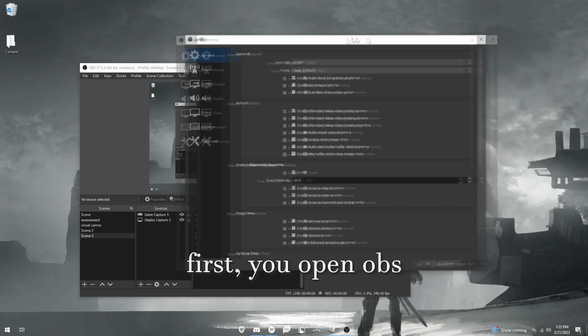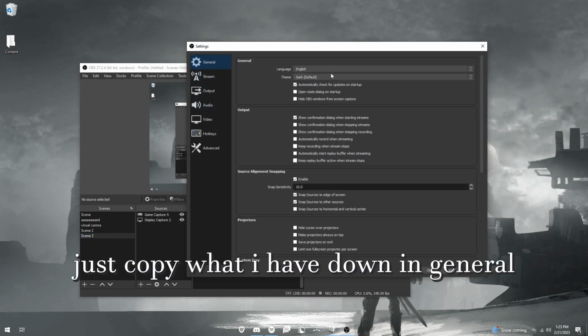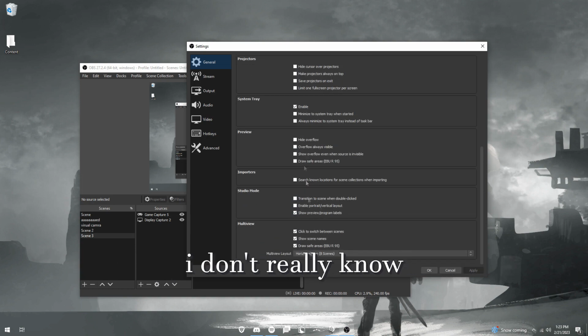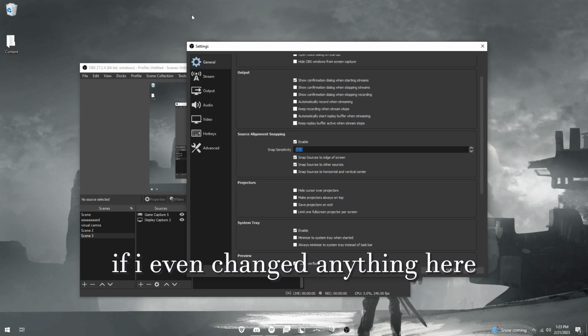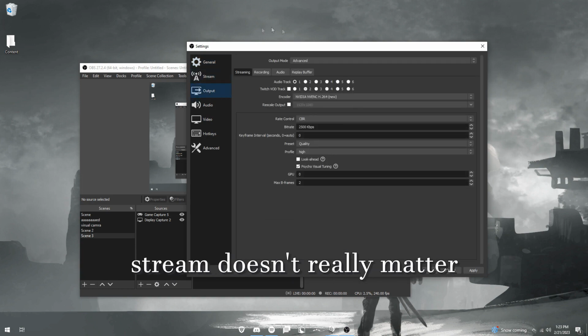So first you open OBS, you go to settings, and then just copy what I have down in general. I don't really know if I even changed anything here. I don't think so. Stream doesn't really matter if you're only recording.